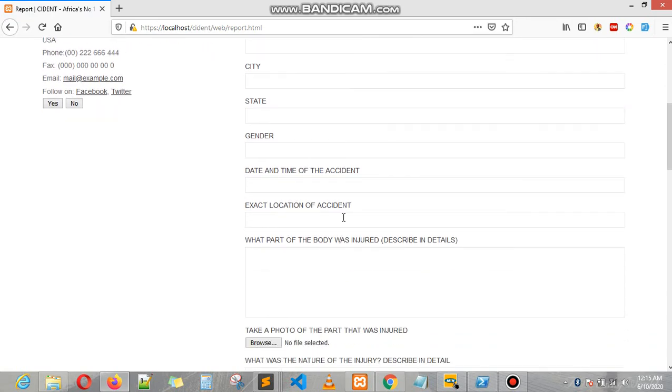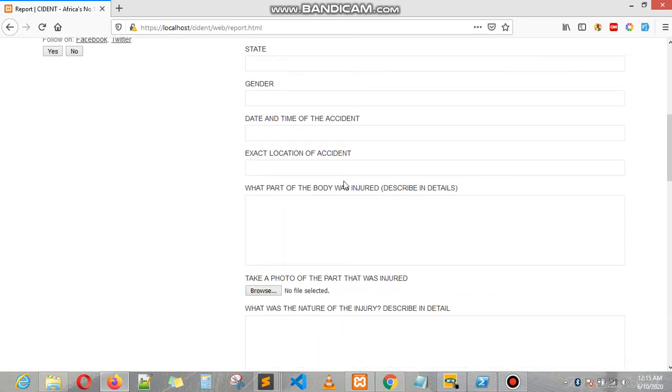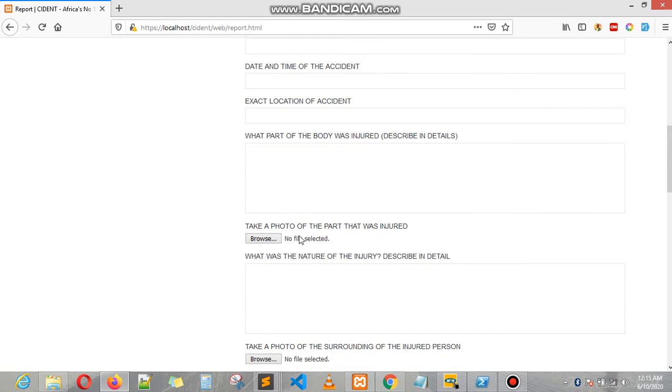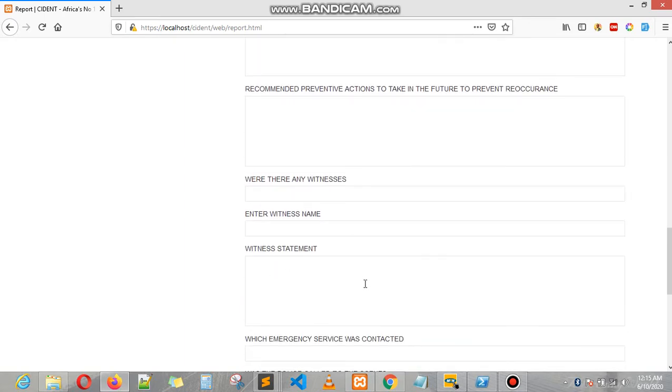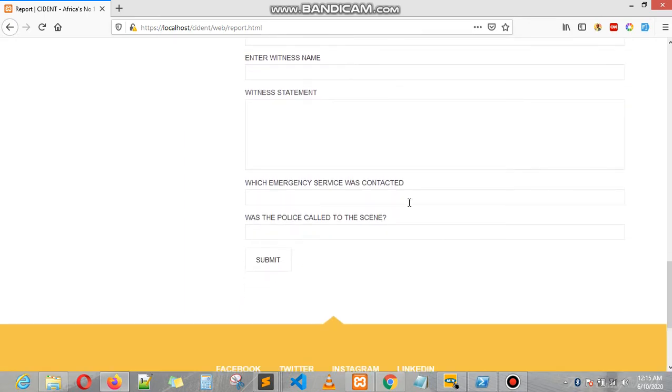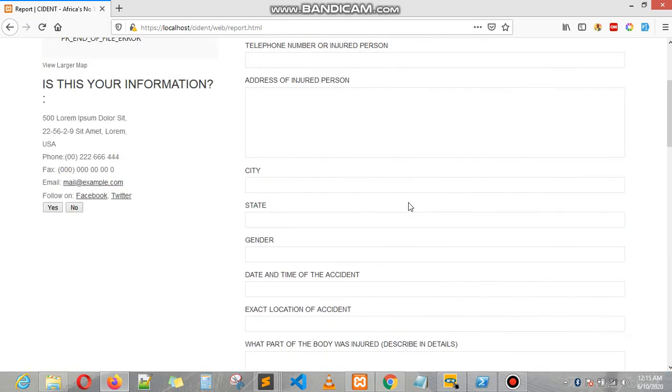It goes way down to what part of the body was injured, take a photo of the part that was injured, what was the nature of the injury described in detail, and then down to witness statement, and then emergency services contacted. This is for an elaborate report.